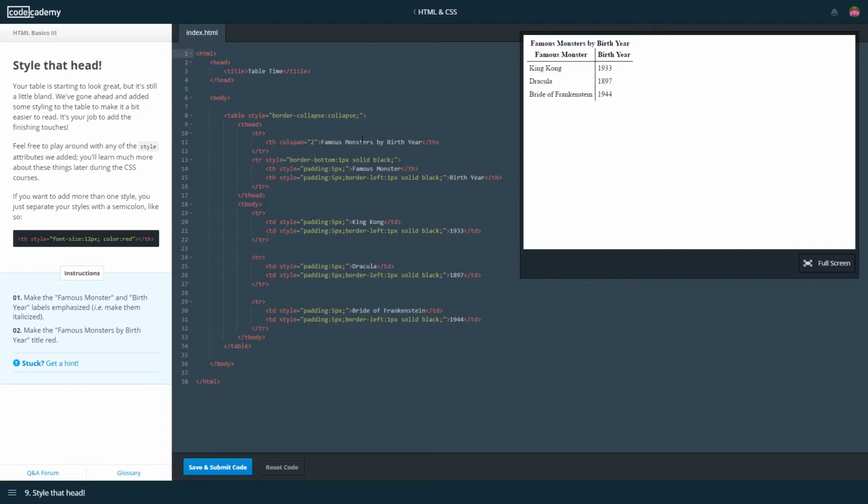Style that head. Your table is starting to look great, but it's still a little bland. We've gone ahead and added some styling to the table to make it a bit easier to read. It's your job to add the finishing touches. Fair enough. Feel free to play around with any of the style attributes we added. You'll learn much more about these things later during the CSS courses. If you want to add more than one style, you just separate your styles with a semicolon, like so. So it just shows it's still within the same quotation marks.